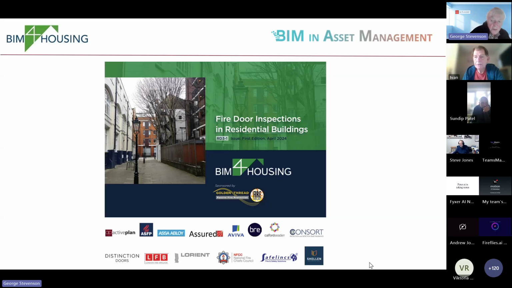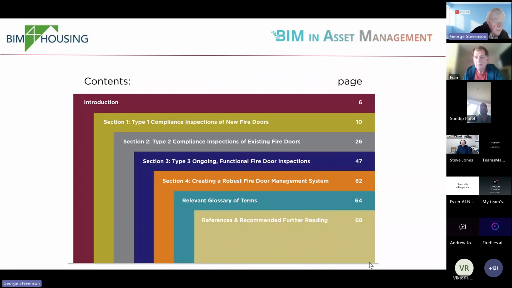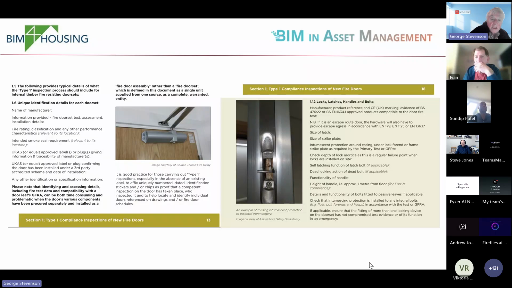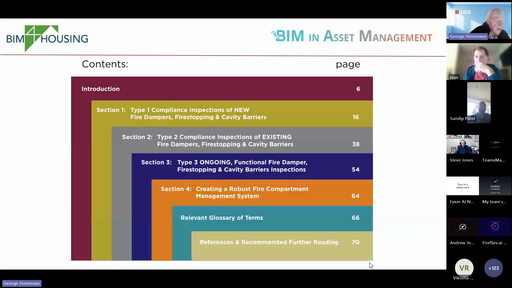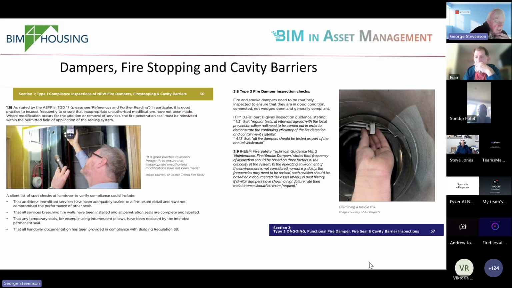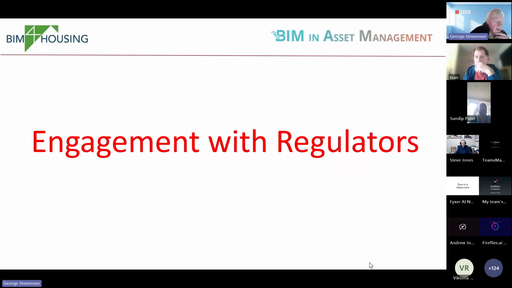And we've also produced this publication, which is a standardized way of doing fire door inspections. Again, this is downloadable from the website, and it's quite a high quality document. So it supports Regulation 10, but it goes into a bit more detail. And we've just recently done one last year for fire dampers and fire stopping. So a similar type of thing.